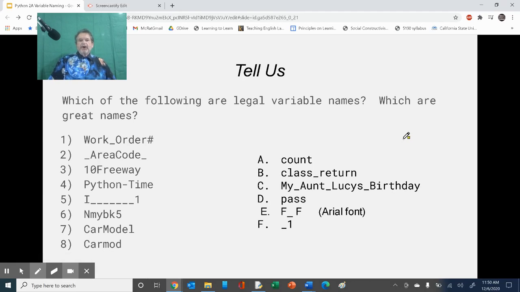Okay, let's see what we've covered so far. We're going to look at this list of potential variable names and try to figure out which ones are legal variable names and which ones are not legal variable names, and which ones are really good names that follow all the rules and are easy to remember. Let's start with number 1, work order number. It's not valid. The reason why it's not valid is because of that character at the end right there. That's a special character called the pound sign. It's not one of the characters we're allowed to use for variables, but more importantly, it's used for something else in Python. It's used for making comments. So you can't use that inside a variable name.